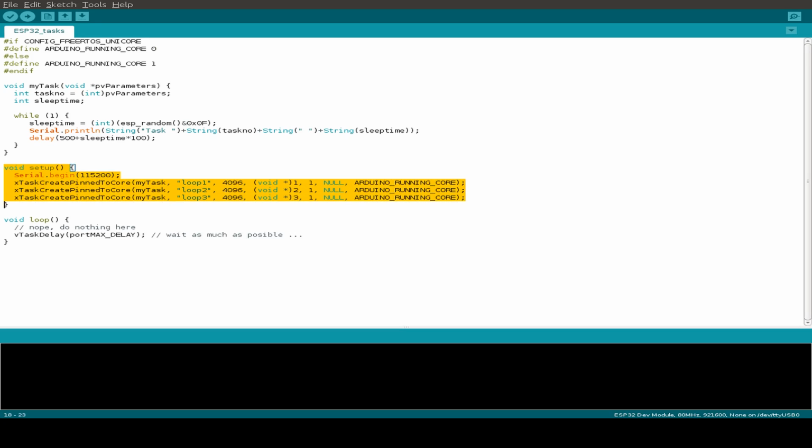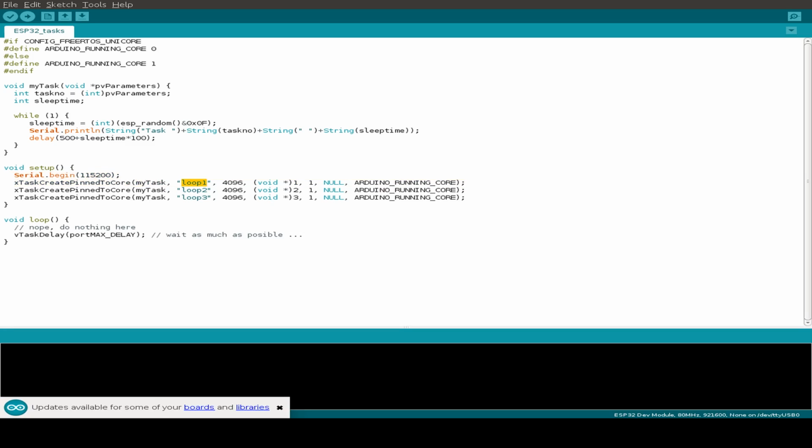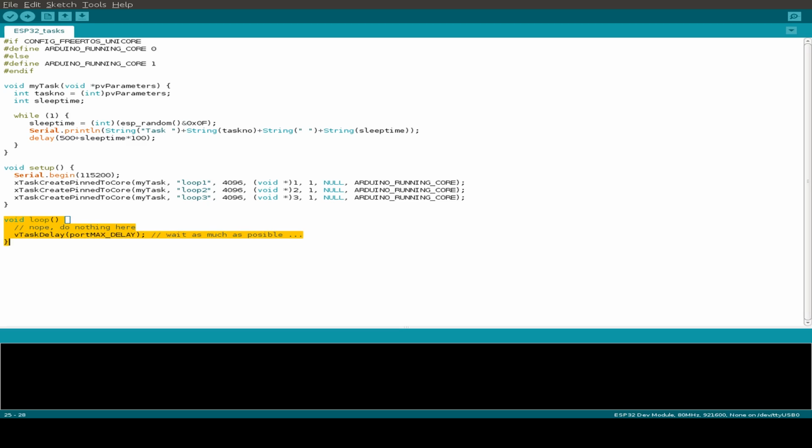We have our setup routine and we start by initializing the serial interface, but this is only for debug output. Then we create our first task with loop 1, loop 2, and loop 3. For this simple example, I just use one functionality, but they run totally independent from each other. If we look into our loop function, there's nothing here, just a delay, so this loop doesn't run in an extra task and use up all our CPU speed. If we write an empty loop that runs forever, it ticks as fast as possible, but it does nothing.